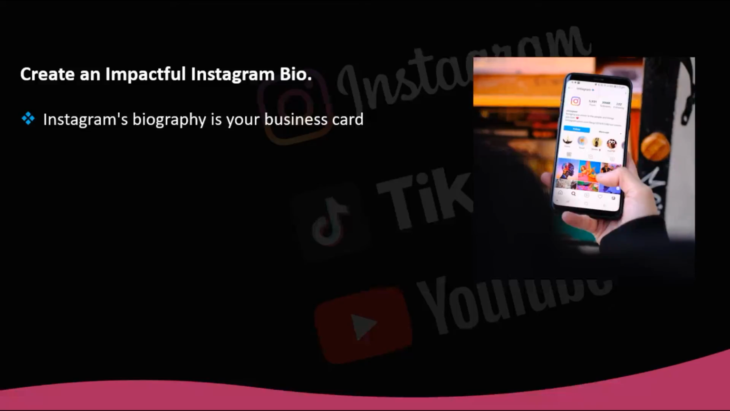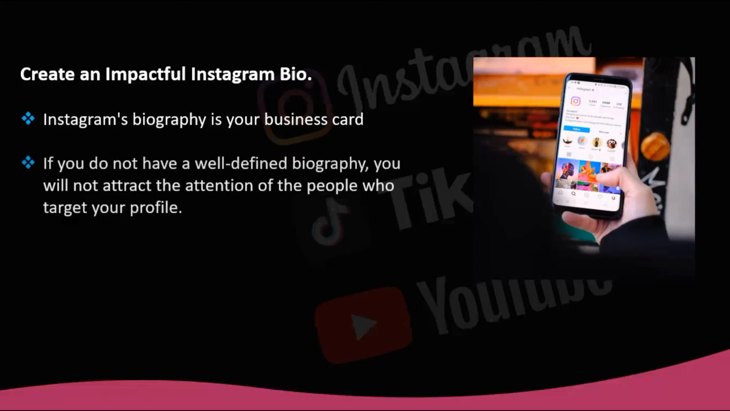It should also come with a profile photo where your face is visible so that it is clear who you are. Ideally, you should choose your best photo, preferably with a proper resolution, so that it looks attractive. If you do not have a well-defined biography, you will not attract the attention of the people who target your profile. This can leave other tools utterly useless because you direct the public's attention to your profile but fail to give them a good reason why they should stay.